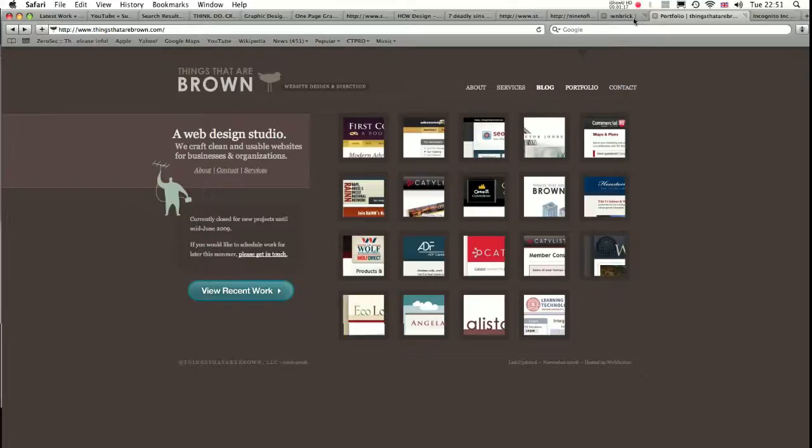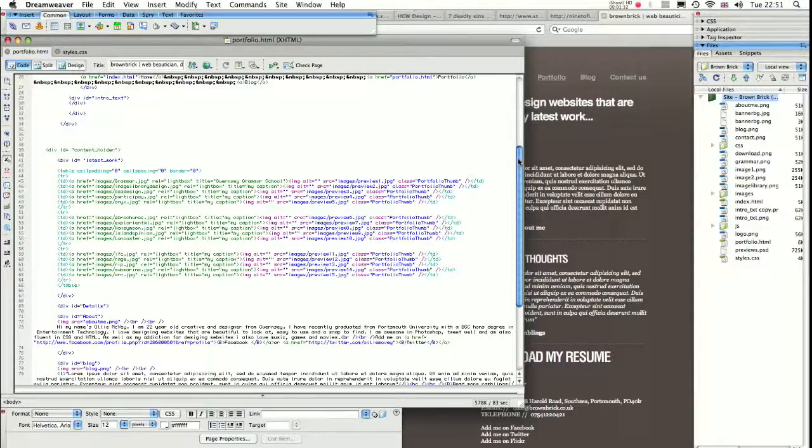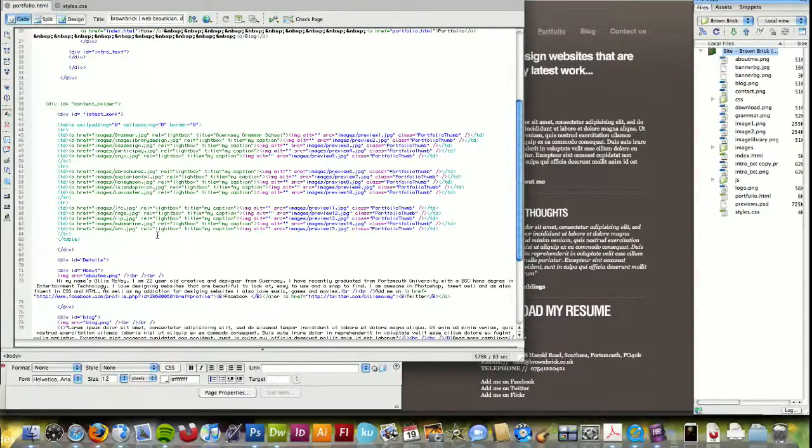I'm just quickly going to talk about how I did this. It was quite an easy process. Basically, as I said, I just created little thumbnails in Photoshop. And then in the HTML page for the portfolio page, I replaced the latest work panels with this table I created. This table is made up of 3 rows, each row with 5 columns. So 3 rows, 5 columns.